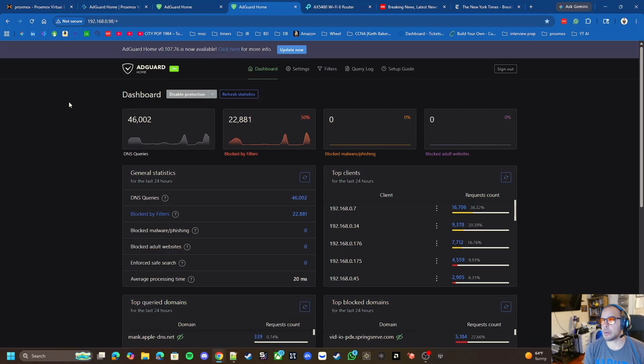Definitely a lot of people's entryway into homelabbing. Definitely mine. It was a big motivator for me.